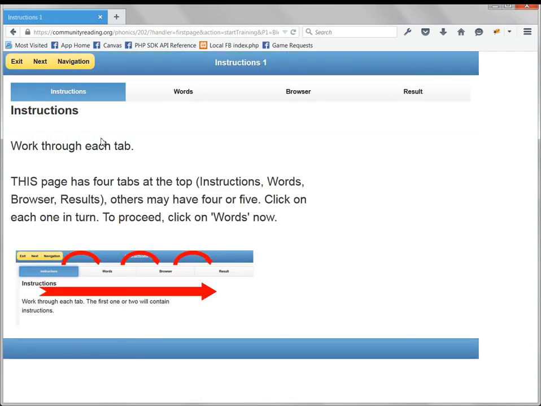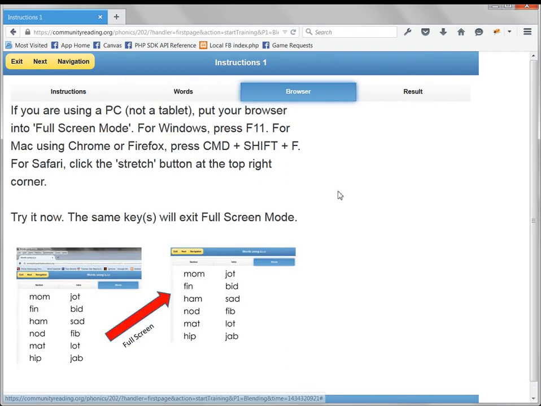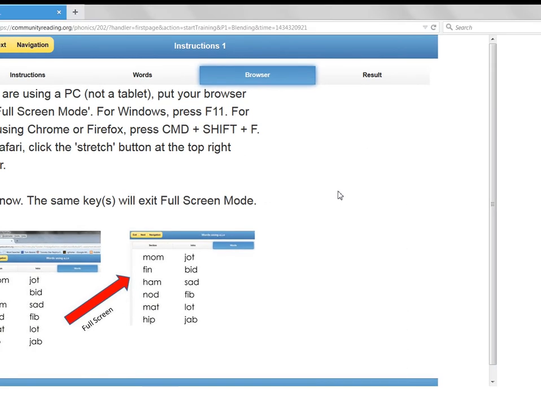Now the first two lessons are going to be instructions. First instruction says run through these tabs one after another. Second one says that when you have a word list, read down. When you have two word lists, read across or down. We'll see one in a minute. Third one says that if you're on a laptop, maximize your browser. And I'm going to do that right now.